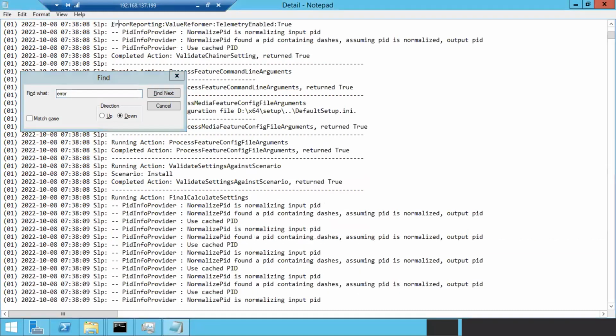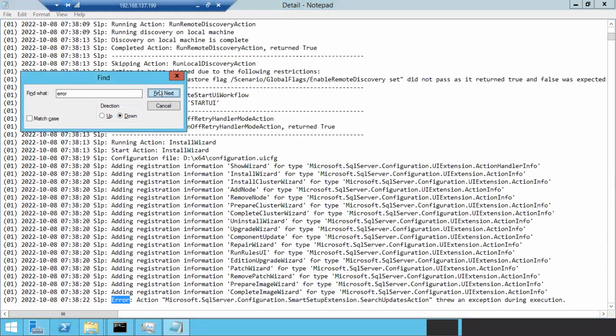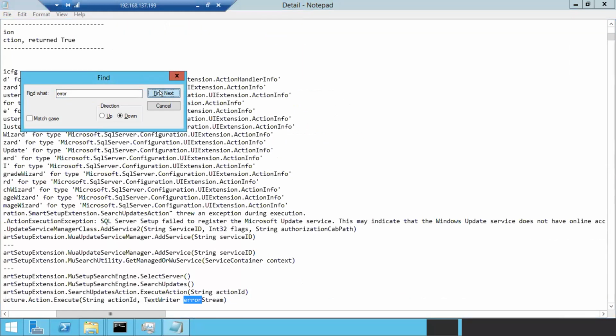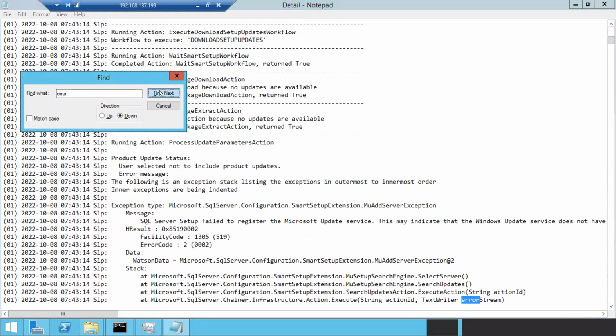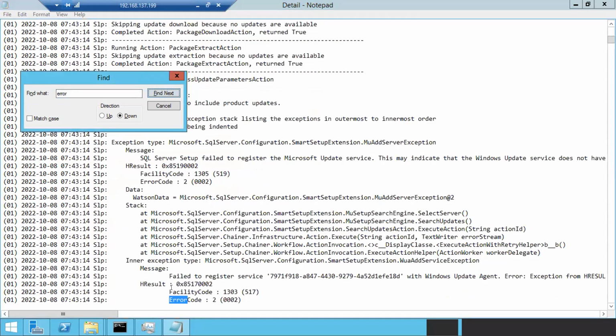Okay, this is error reporting. Error reporting is one feature. This is not an actual error, guys. So like this you have to search for any errors during the installation. Don't think every match means an error. This is just information.